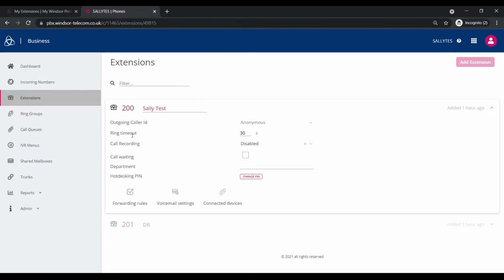Within this area, you can also see your timeout. This is set to 30 seconds, which is the standard time. This is the same as if you were to be calling a mobile phone. You can make this longer and shorter. This is specifically based on the extensions. You can see that call recording can be disabled and enabled from this area.